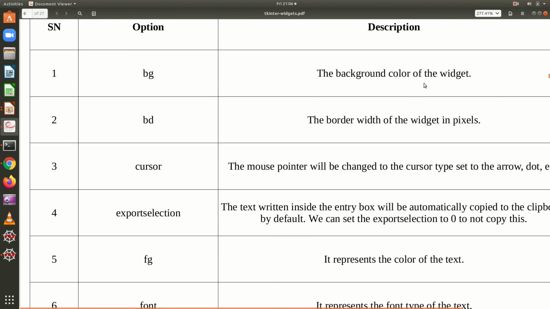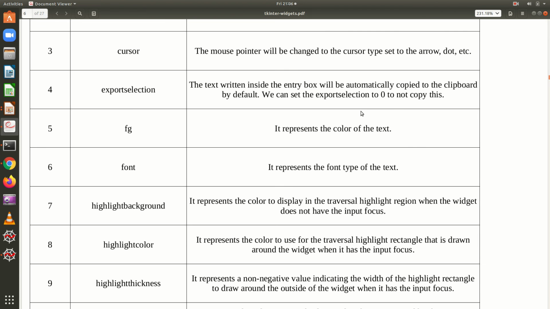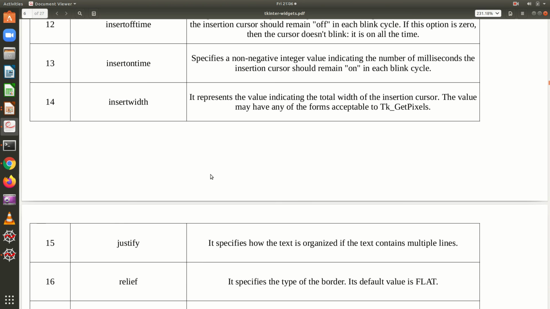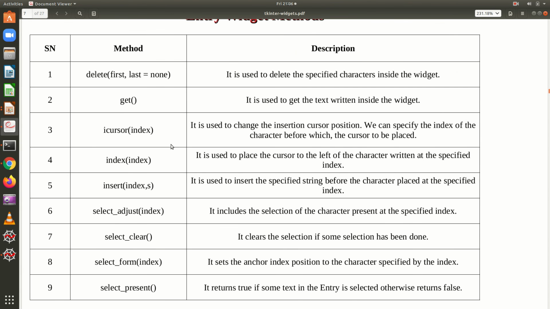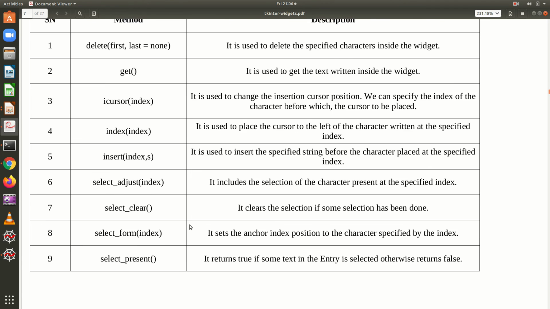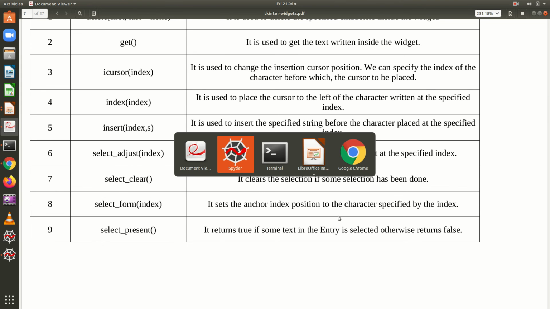So you can actually further explore what are the different options available and how these options can be made use of in your application. And not only that, what are the different methods available. Out of this many number of methods, we had tried get method, delete method and the insert method. Apart from that, a lot more methods are also available. You can further explore these methods.